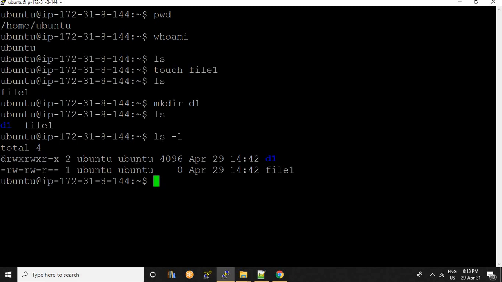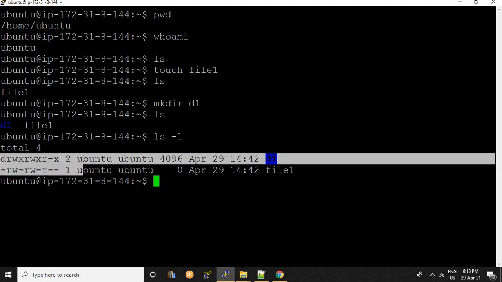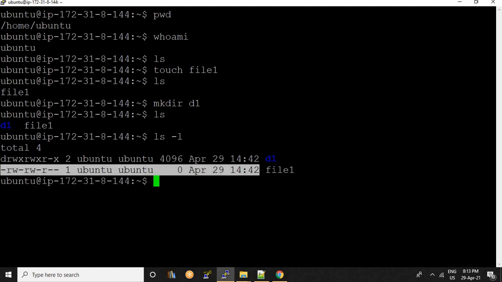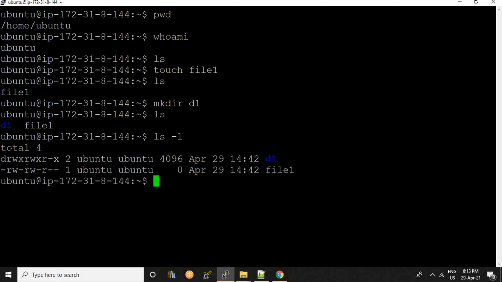See here, this is the long listing for the d1 directory and this is the long listing for file1. In this long listing, you can observe that file1 starts with a hyphen. If file1 or any file starts with a hyphen, it is called a file. If any long listing starts with d, then that is called a directory. Okay, is it clear for everyone?